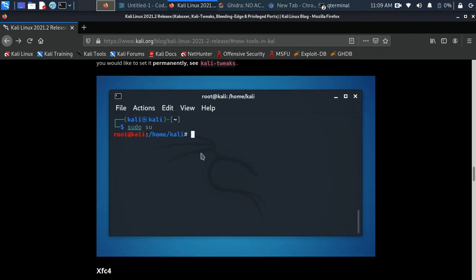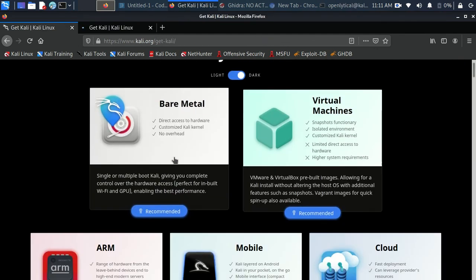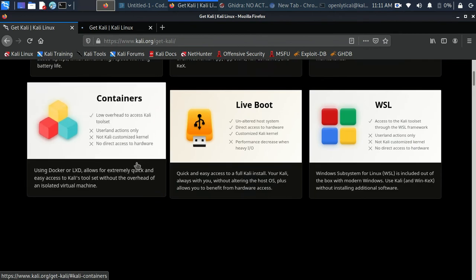Also, you can simply toggle between root session and non-root session in the terminal by pressing Ctrl+P at the same time. The Kali official site has been updated.